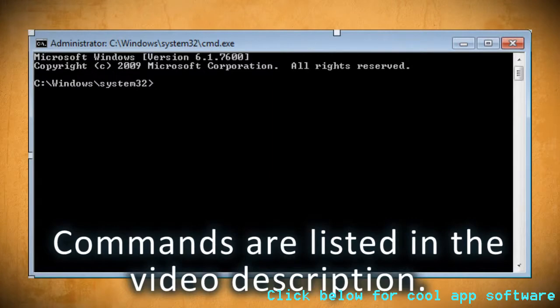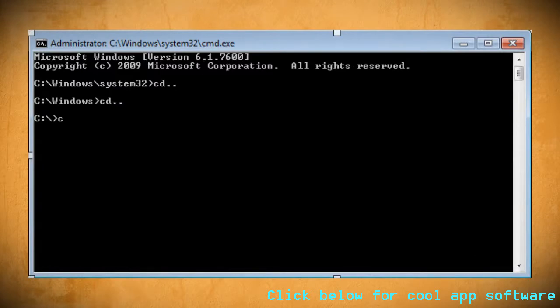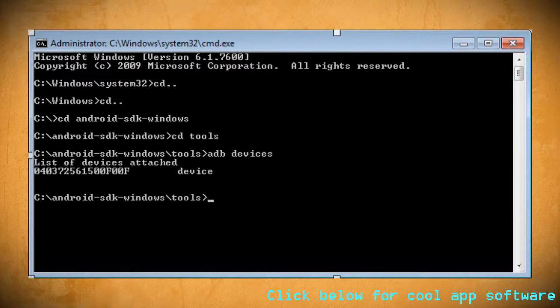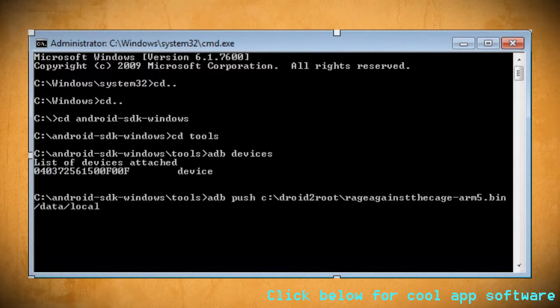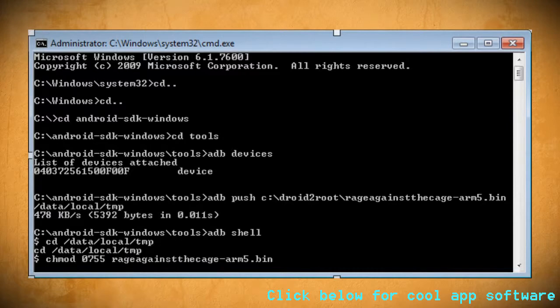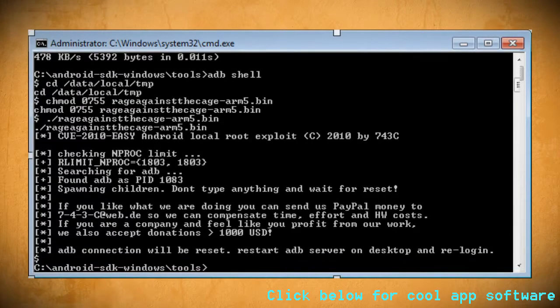You can find all these commands in the video description, but the first thing that you want to do is navigate to your Android SDK directory by using the cd .. command to move up a folder, and then cd plus the folder's name to open up that folder. Now open up the Tools folder, and we want to use the ADB program to list the devices and make sure that our Droid is detected. Then push the Droid to Root bin file onto the phone's data local temp directory. Now connect to the phone itself and navigate to that same data local temp directory. Convert the bin file to an executable and execute it. Now wait a couple of minutes until you get your C: prompt back.